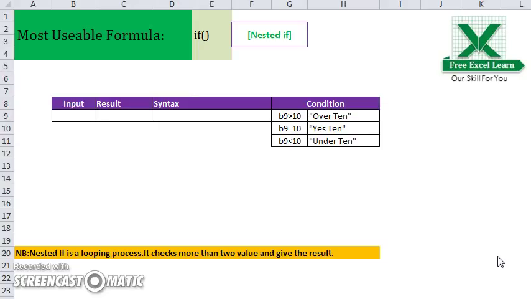In my last video, I showed two examples of the IF function, and both examples were very easy. Now I am going to show an IF condition example, and it is a bit more complex.